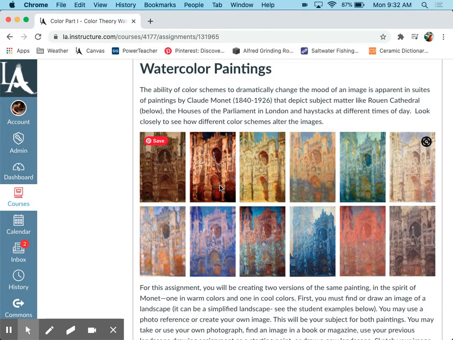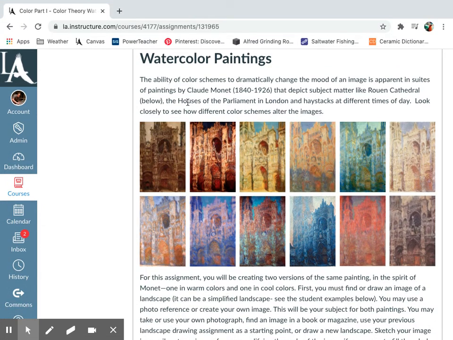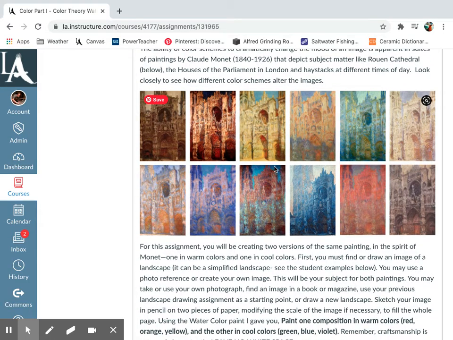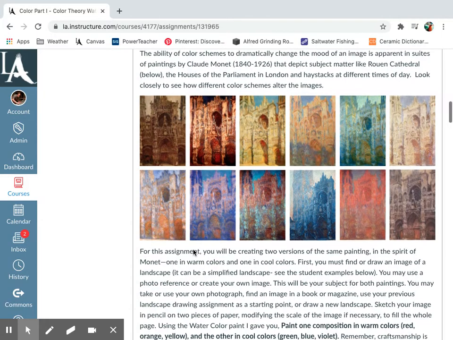So, all right, watercolor paintings. Let's talk about it. The ability of color schemes to dramatically change the mood of an image is apparent in these suites by Claude Monet, born in 1840 to 1926. These depict the ruined cathedral below and the Houses of Parliament in London and the haystacks at different times of the day. Look closely to see all the different color schemes in the images. So, these are all kind of what we're doing.